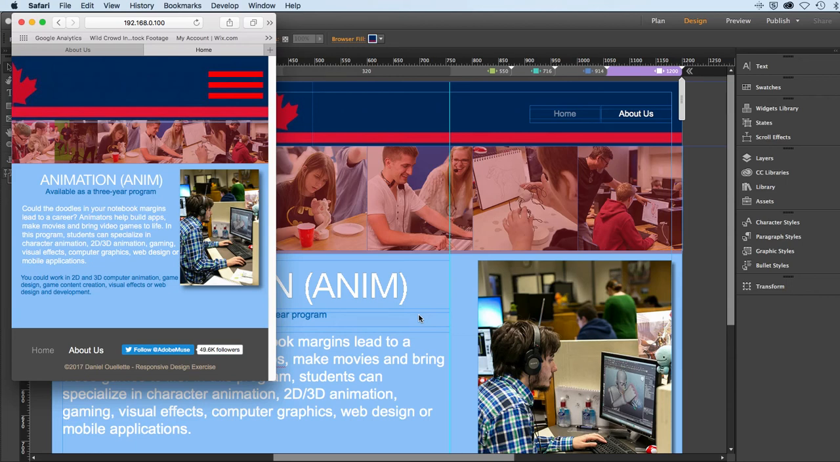In this exercise, we're going to take our previous file that we created for responsive design, where we completed our header and our footer in the master, and we're going to develop some content now on two individual pages, and we'll again apply the responsive design aspects to each of these pages.